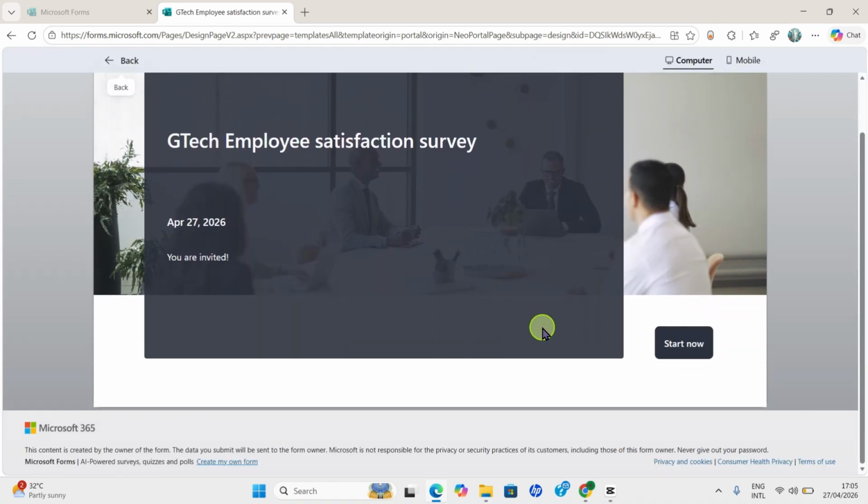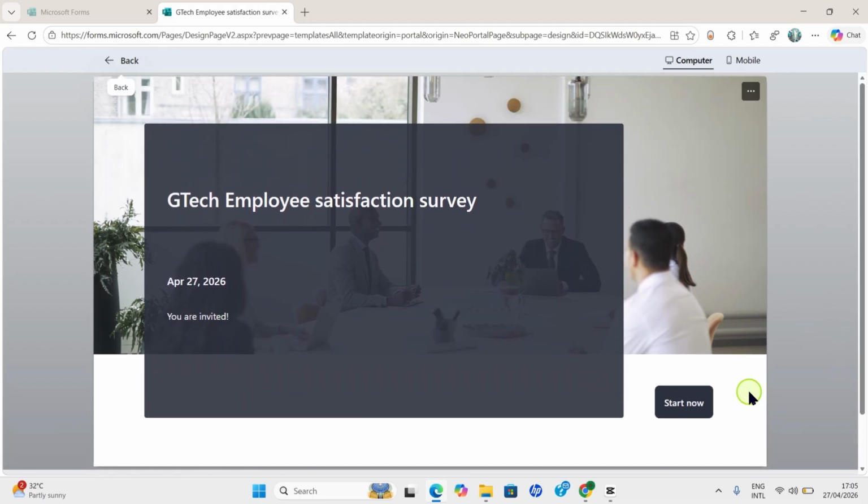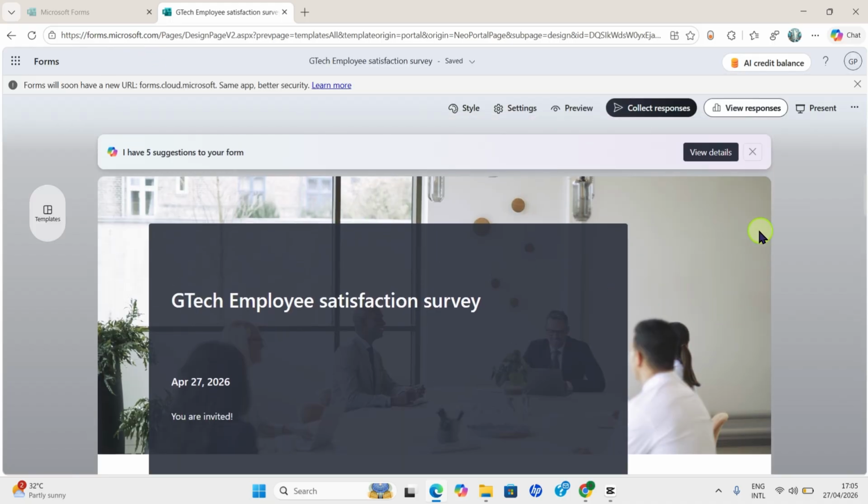So when you click on preview, you will see how the form will appear once it is sent to the person. It will appear like this. When the person clicks on start now, he or she can start answering the questions, the survey, all right, to know where we are not getting it right in the company, to fix some things.